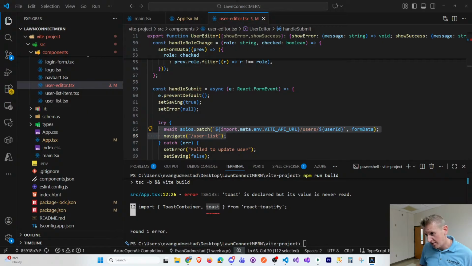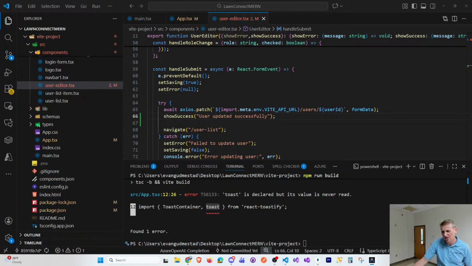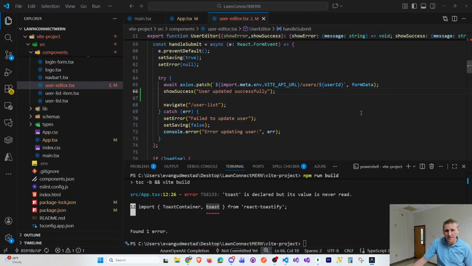So all I'm going to do is after the patch, I'm going to call my method show success, and it says user updated successfully in the event that it hits line 66. And then show error, that will be in the catch block.